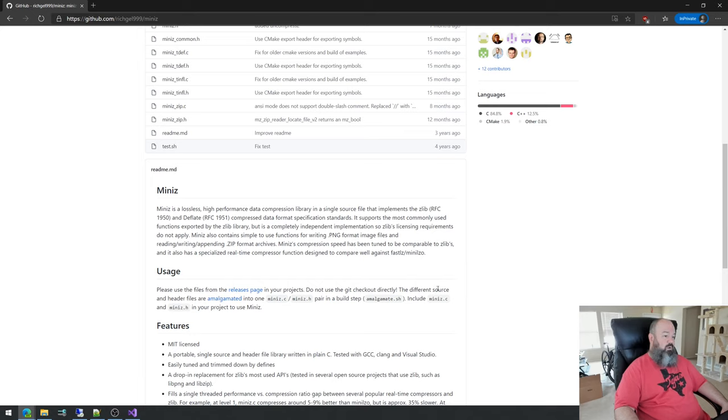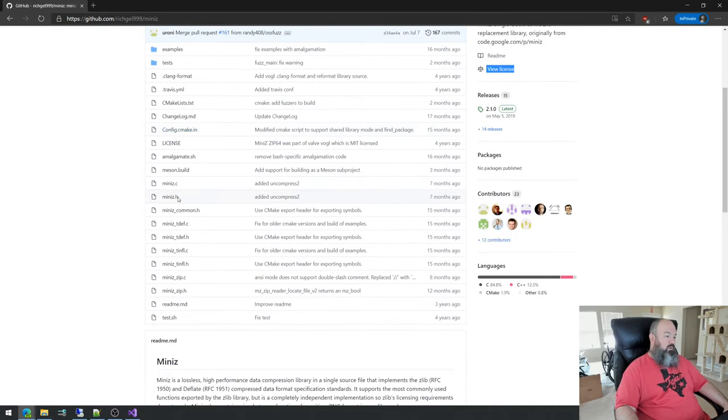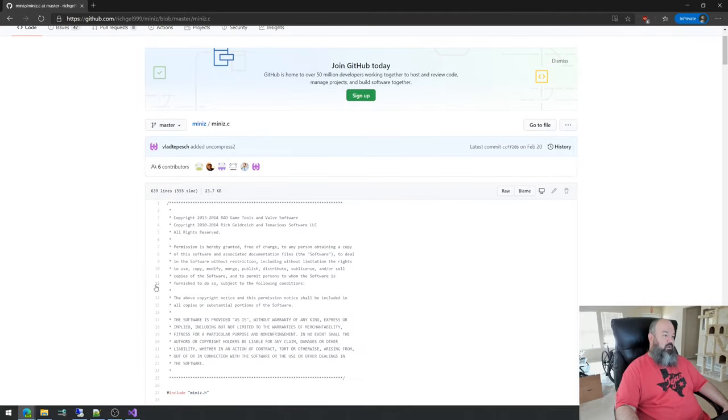It supports the most commonly used functions exported by the zlib library, but is a completely independent implementation, so zlib's licensing requirements do not apply. Miniz also contains simple functions to use writing all this kind of stuff. We don't care. So basically, it's creating like zip files, right? There's a lot of stuff in here. But I think the only thing that I'm concerned with is miniz.c and miniz.h.